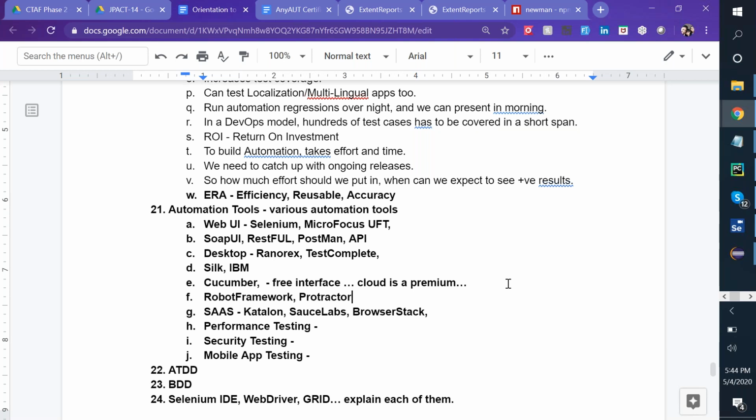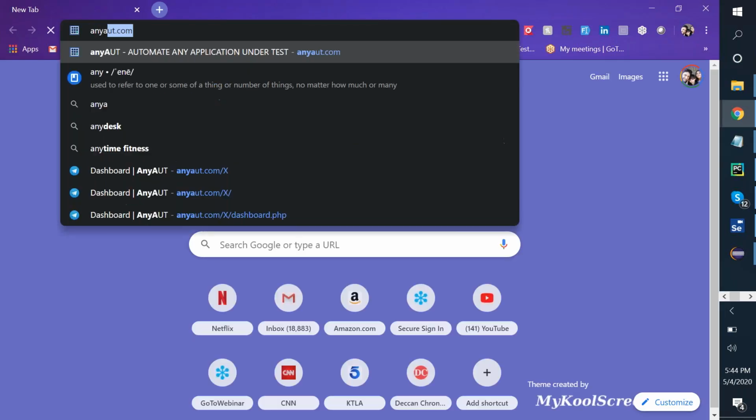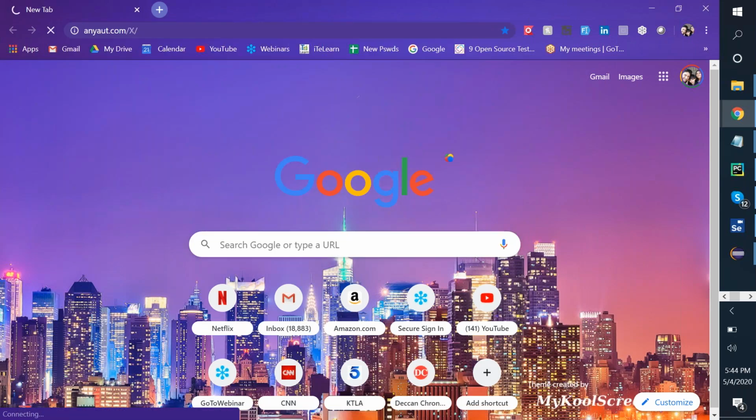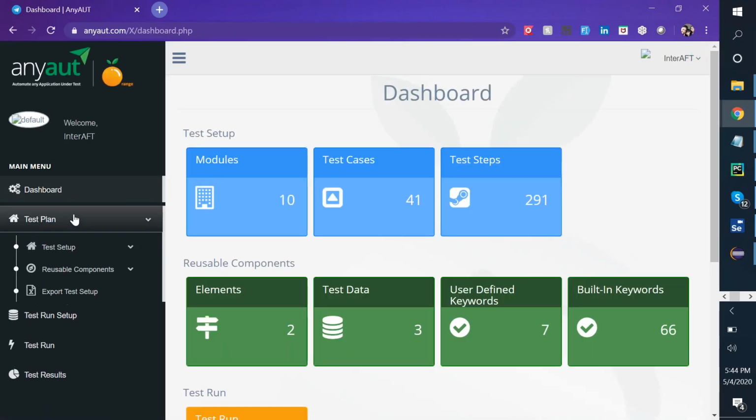And then so many browser plugins. The thing with Anyot is simple. It has an Excel and a web UI. So whatever I'm doing here on the Excel, I don't know how many of you have seen, but we could replicate the same on the web UI.